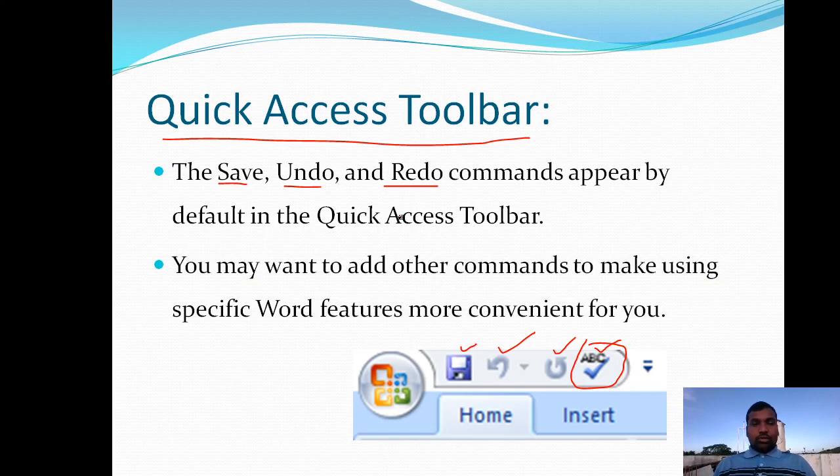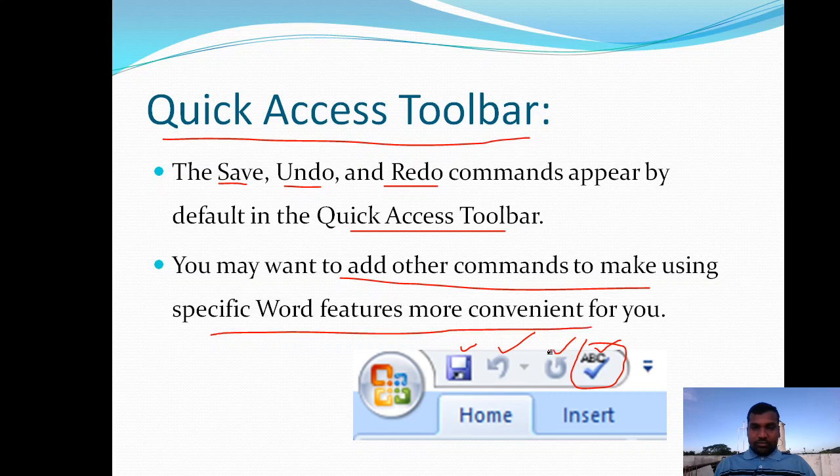Okay, so save, undo, redo commands appear by default in the quick access toolbar. You may want to add other commands to make using specific Word features more convenient for you. So these three are available by default in the quick access toolbar, and now I have added this spell checking command. In this way you can customize this quick access toolbar to add or delete any number of commands.